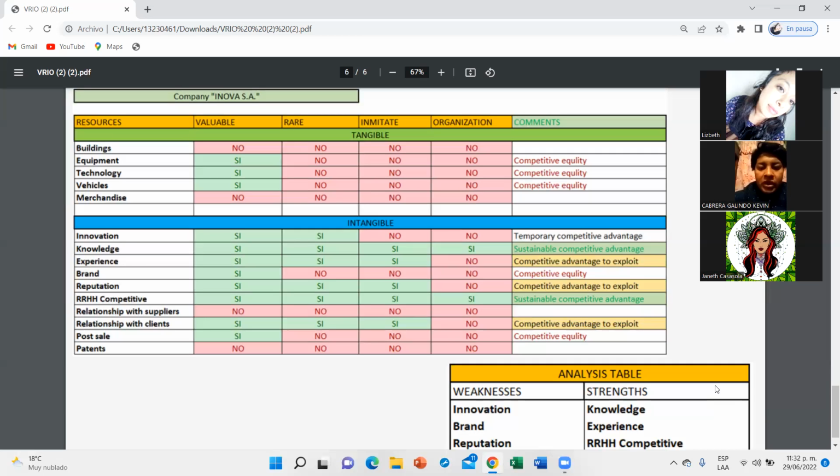Next is relationships with clients. In relationships, I need to strengthen the ties with clients. And next is post sales. In post sales, it is not an essential resource. Finally, a table is made with the weaknesses and strengths. For example, the weaknesses are innovation, brand, and reputation. The strengths are knowledge, experience, human resources, and competitive relationships.